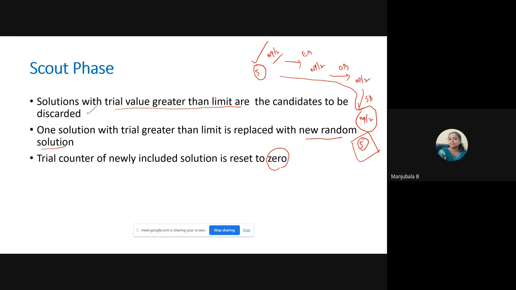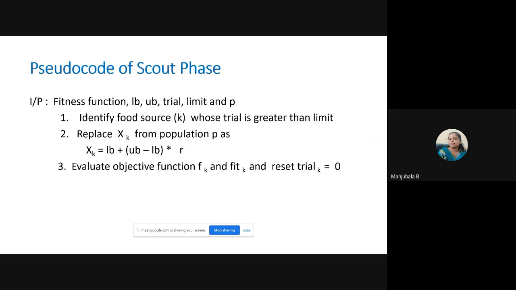Now, if this is a minimization problem and the value you are getting in one iteration is 10, then in the next iteration it may happen that you will get a smaller value than this 10, suppose 8 or 9. In the scout phase, one thing you have to do: sometimes the best solutions have a trial value greater than the limit, and at that time the best solution would be replaced. For that scenario, in order to skip the best solution, you have to memorize it. That means you need to store that best solution in a particular variable.